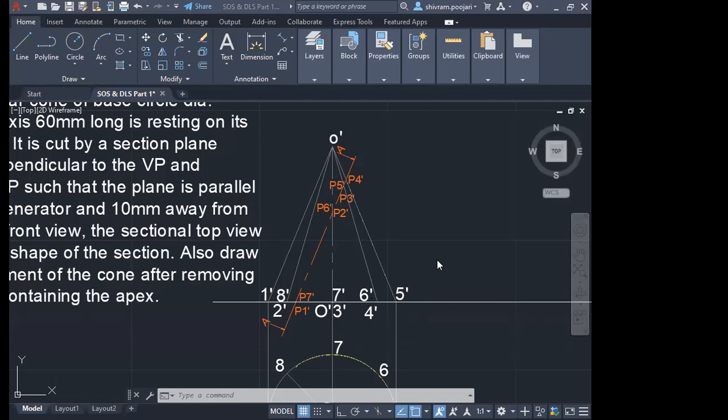Now what do you have to do? You have to take all the points' projection down. So take the projection of P1, P7, P3, P5 and P4. Don't take P2 and P6. I'll tell you when to take it and how to take it. Take the projection down.